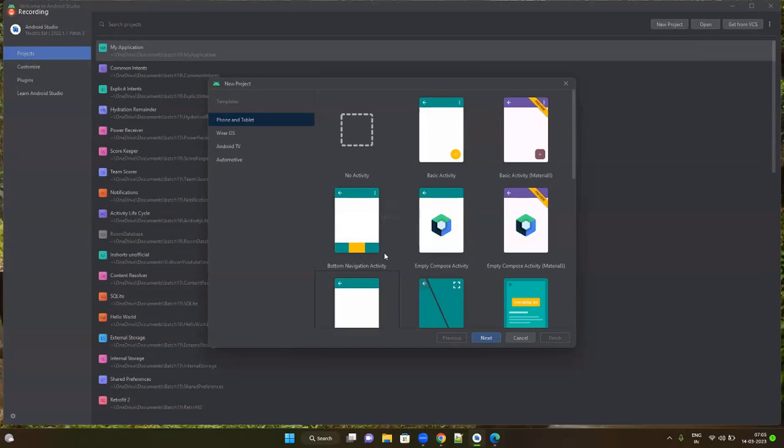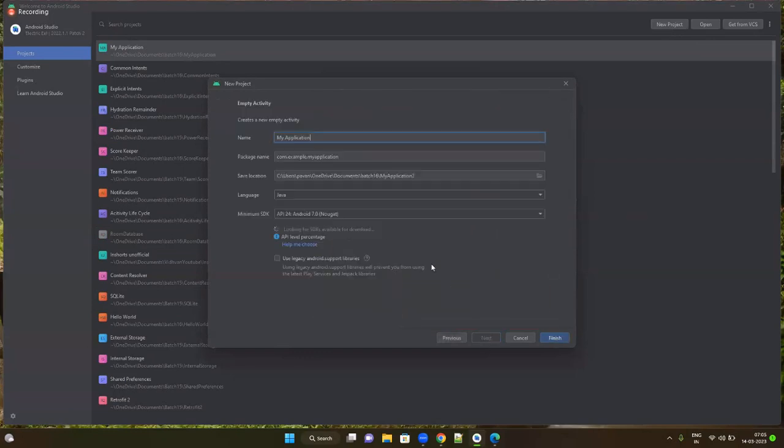Let's hit on creating a new project. Let's choose empty activity, hit next. Let us call the application as job scheduler. Make sure that this is created inside batch 15 folder.